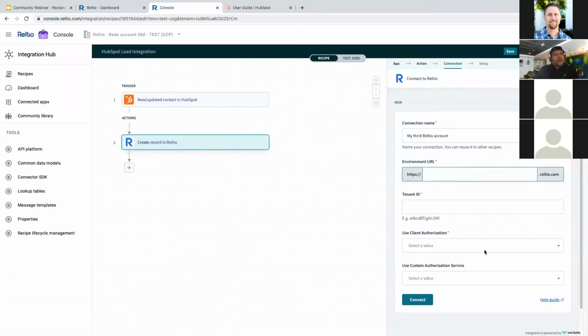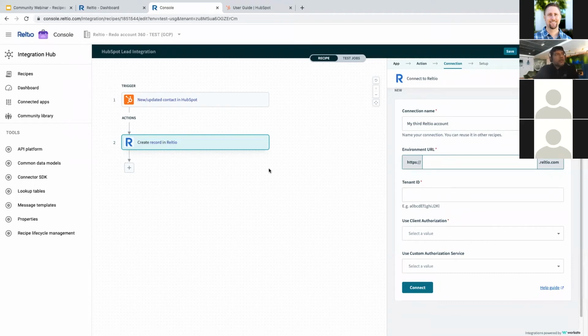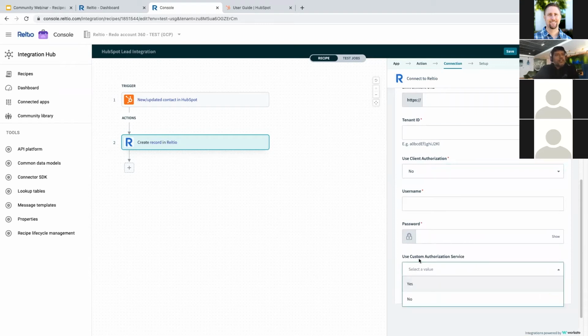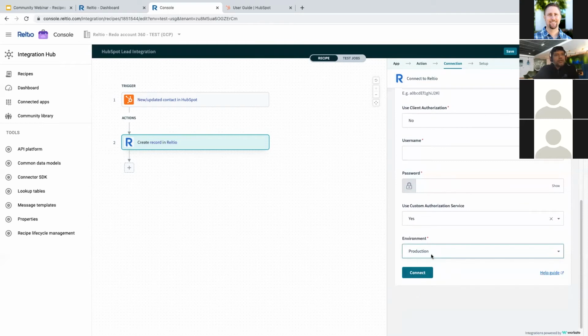The tenant ID and the way you want to authenticate your recipes, right? So you can either use a client authorization, and if you do so, you need to provide the client ID and the secret. Alternatively, you could also use a user credential, a service user that can be created for running those integrations, right? And in your case, for the custom authorization, it will always be yes, and you always need to select production as an environment for the authorization service, right?